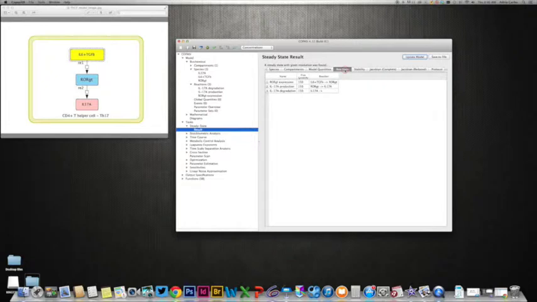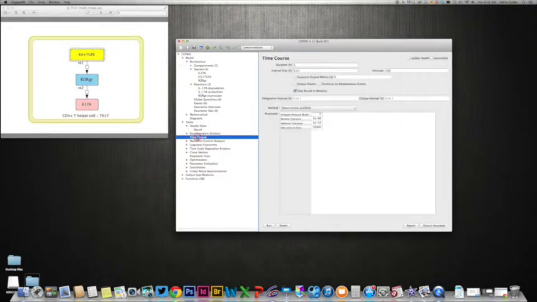Here you can take a look at different compartments, quantities, and reactions. You can check the fluxes of the reactions, but this just gives you an idea on where the steady state or when the steady state is reached in this model. Time course is very self-explanatory. We just need to check how the different concentrations of species will change over time.